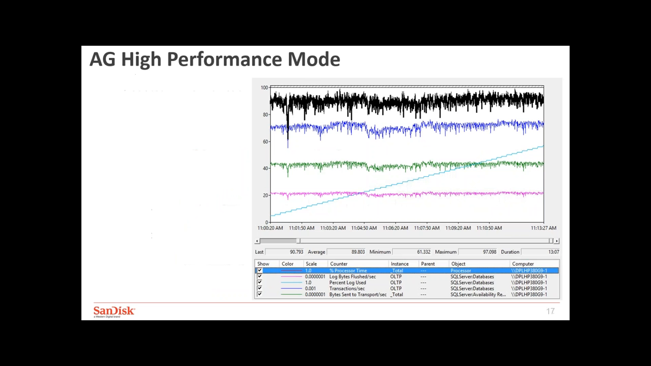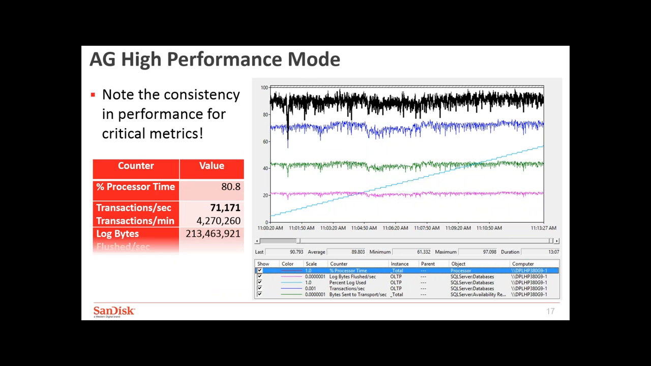Okay, now having seen the log transport bottleneck and how it's been mitigated thanks to the great work of the SQL Server product team, let's dive into some testing with regard to that specific architecture for the three servers that I showed you a moment ago. One of the key takeaways here is, I'm not going to walk through each one of these counters one by one. You can see for yourselves.